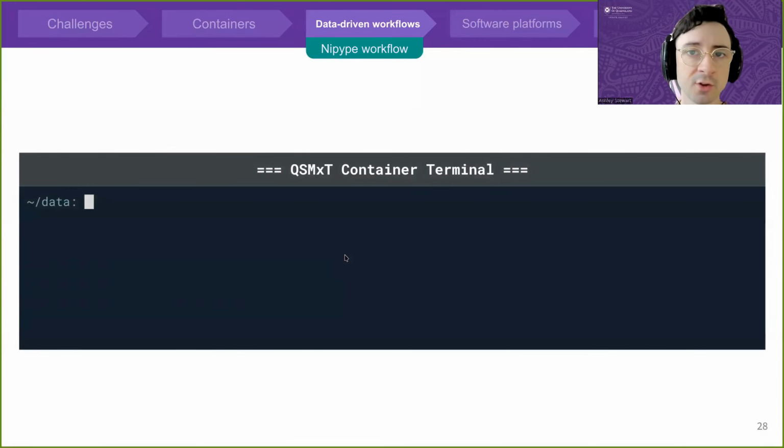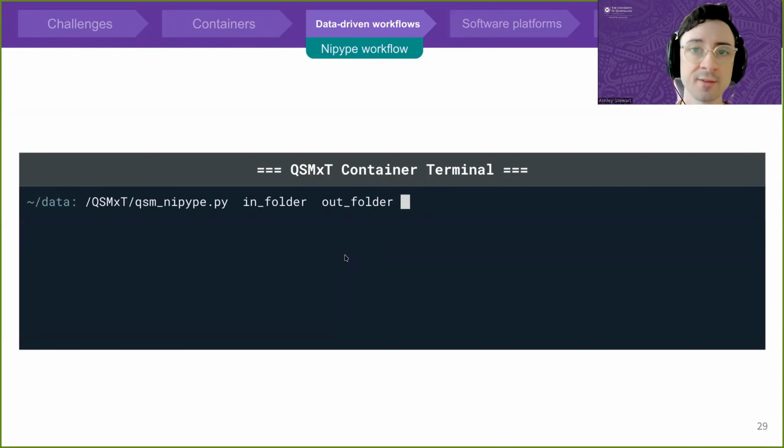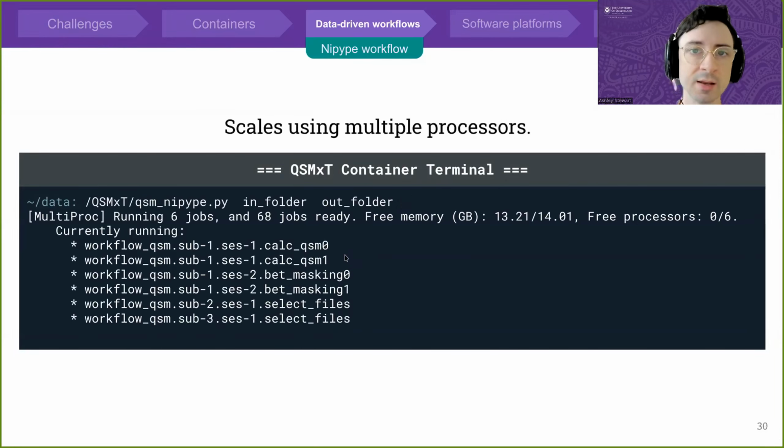So going back to our terminal, this time with our QSM XT pipeline available, we can run a single command to start the pipeline on a BIDS input folder. And it will automatically pass in the standardized folder and start running some jobs that run in parallel across the whole data set. You can see here that there are currently 6 jobs running using all 6 available processes, and there are 68 jobs ready.